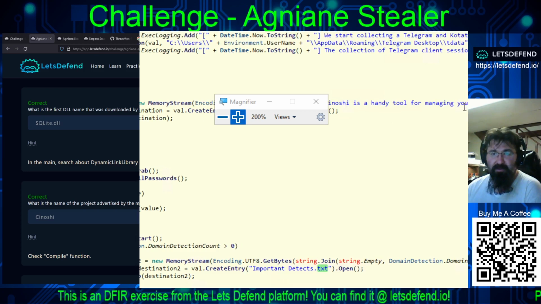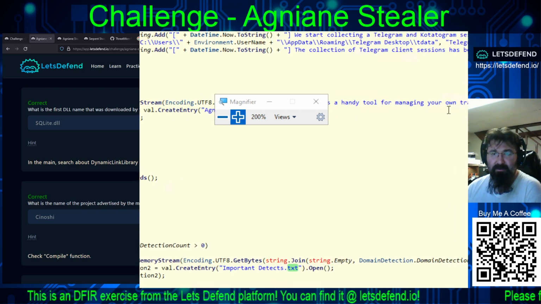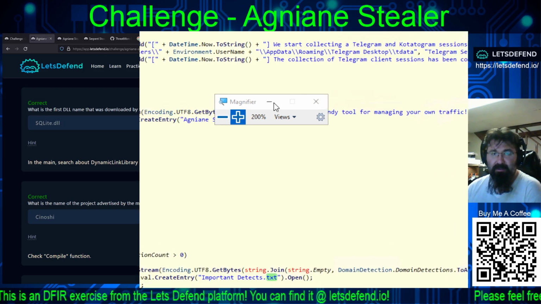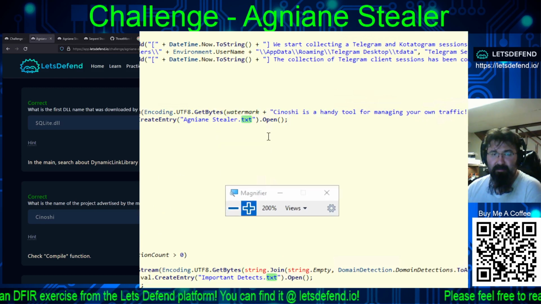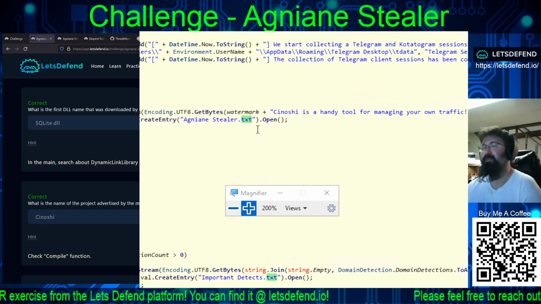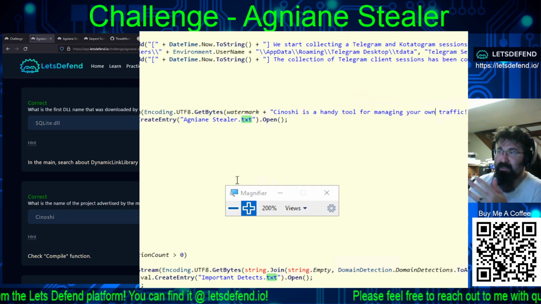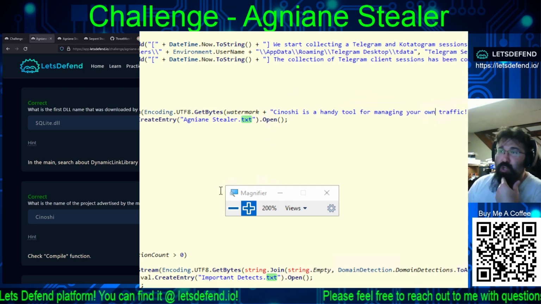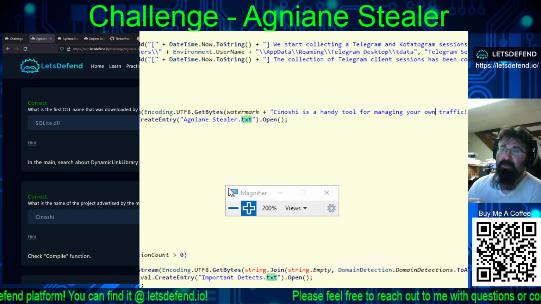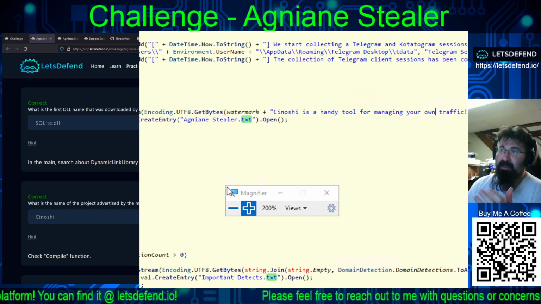Sanashi is a handy tool for managing your own traffic. Which, of course, had we not gone through and done a little bit of OSINT to take a look at all the other reports, we would have had no idea about the relationship with Sanoshi and the Stealer.